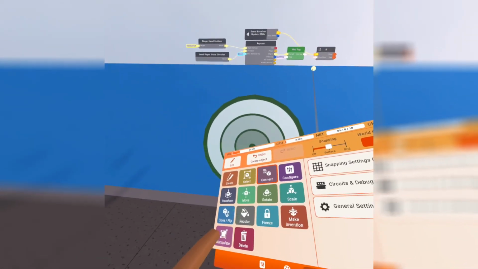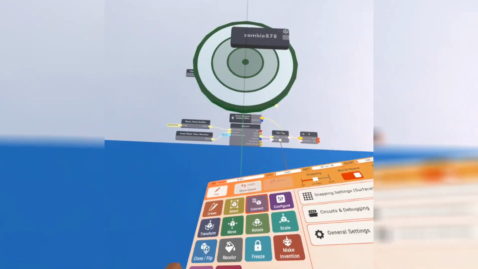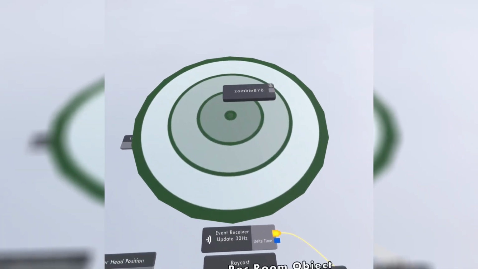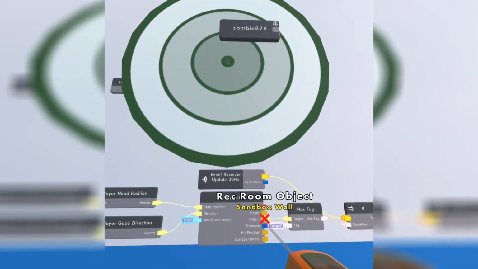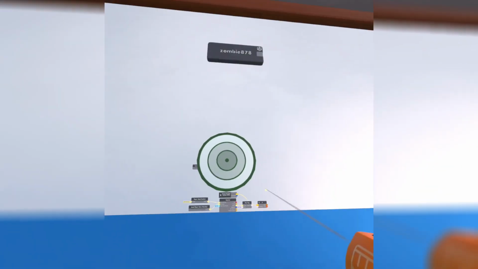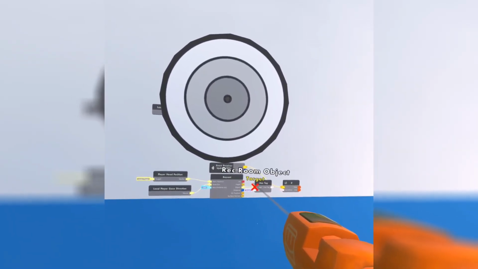Maybe actually I can put this above me. I'm going to put this right here. And now if I look up at the target, it's acting a bit strange. Wait a second. Oh, maybe it's because I have it selected. Yeah, and now it shows me the target whenever I'm looking at the target.